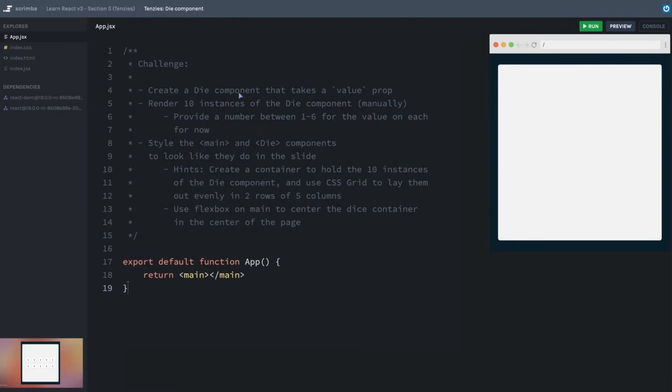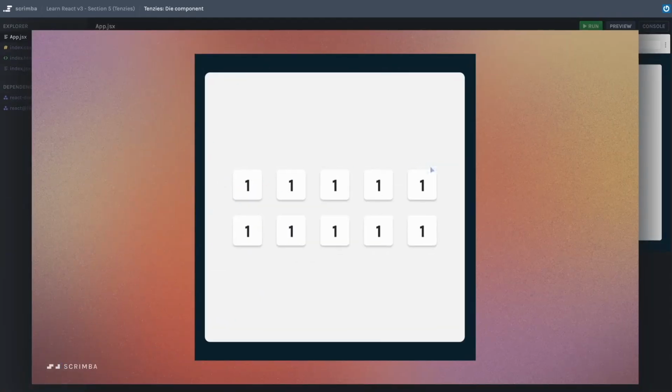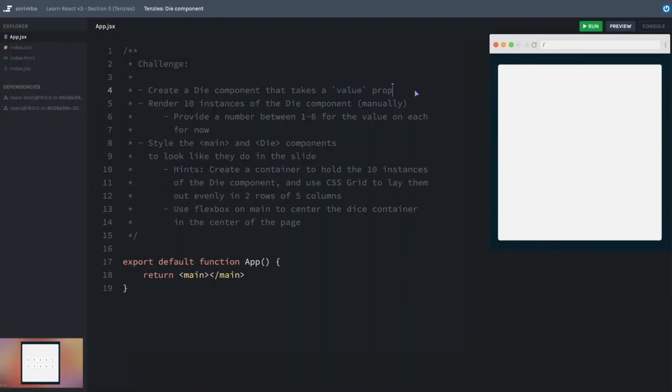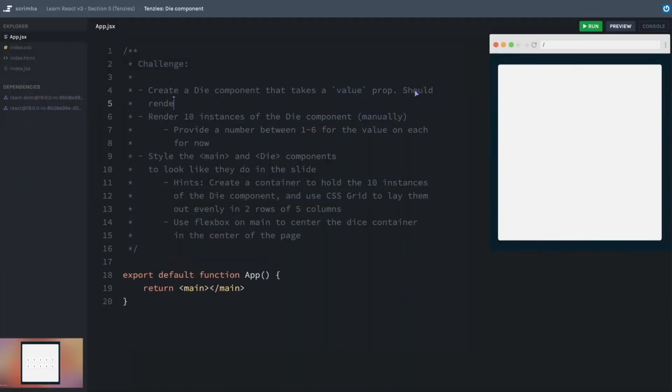Your die component should take a value prop where it will take in whatever value it's going to display on the dice as a number. And I don't know that I wrote it here, but it should render a button with that value displayed.